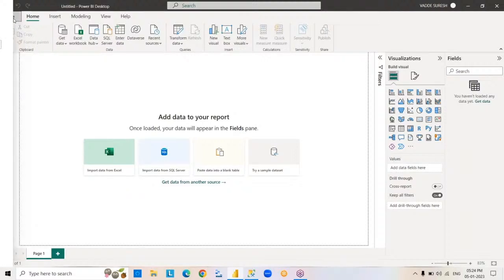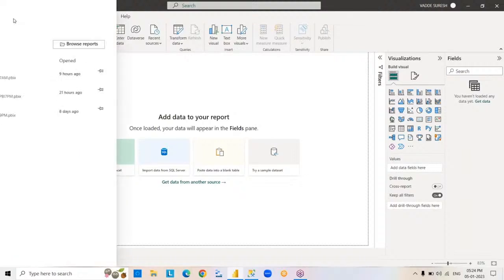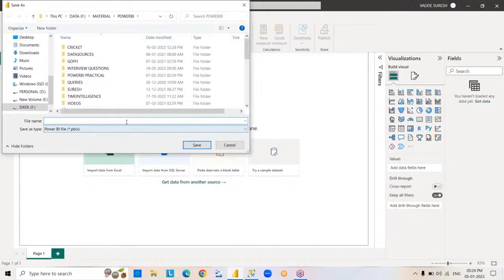Suppose I'm giving the project name as 5 p.m. How is this file going to be stored, with what extension? .pbix is the extension, Power BI file, PBI means. Right, and you just click the save button. This project is saved.